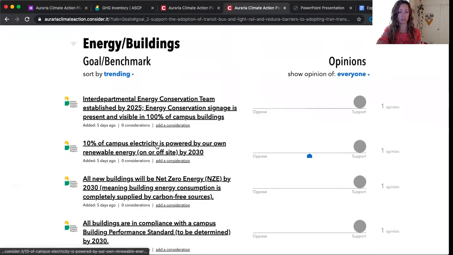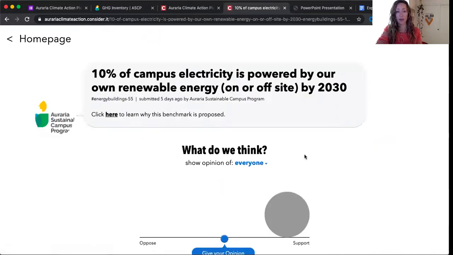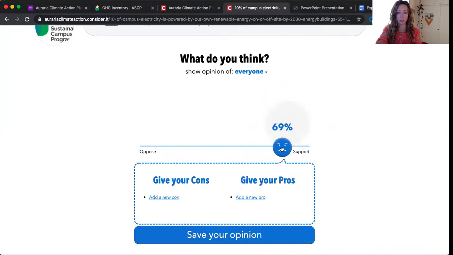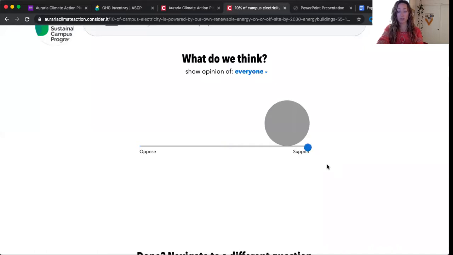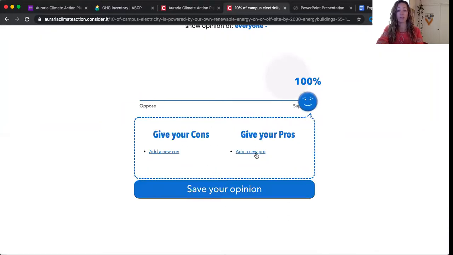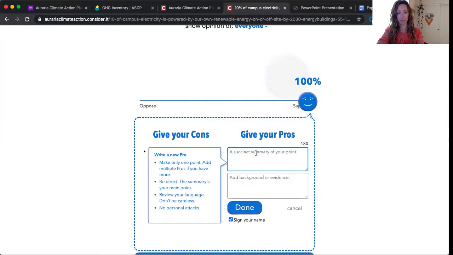For example, this is a goal that we have 10% of our campus electricity powered by renewable energy by 2030. I can see that there's one person supporting that. If I click on the strategy itself, I can weigh in, and I have the option to provide 100% opposition or 100% support. With that rating, I also have the opportunity to provide my feedback. I can provide a comment that sits on either side of this and expresses why I support it or why I oppose it. You can also comment on someone else's consideration as well, or upvote it. Eventually our opinions will all be stacked on either side of this.